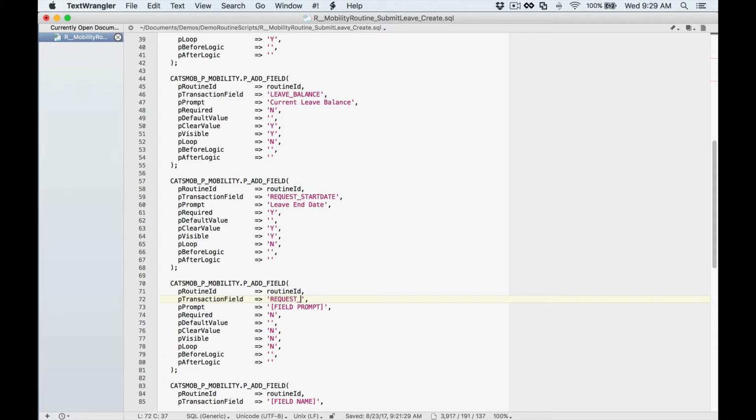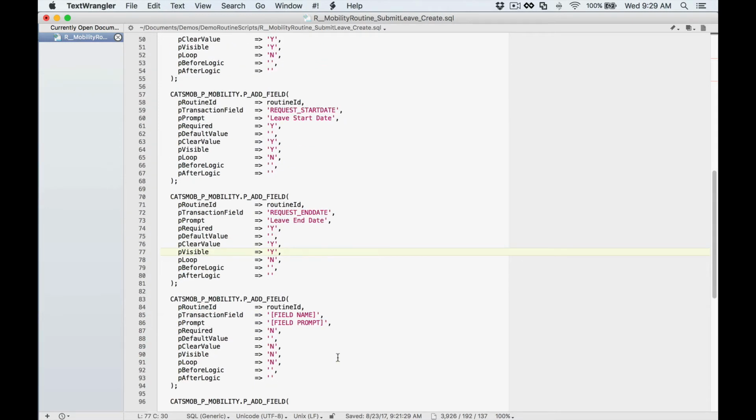So I put in a request start date and now I'm putting in a request end date to the user. This will be leave start date and end date, and I actually made a typo up here, so let me fix that. Okay. And I'll set the attributes as I feel is appropriate. Moving on to my next field.